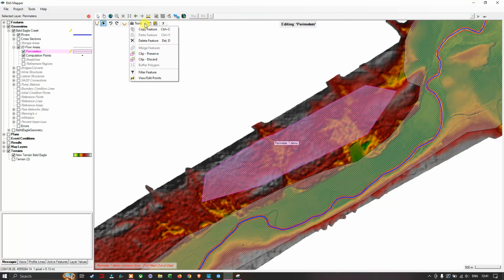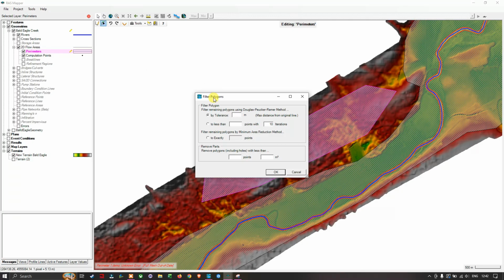So I'm gonna click this down arrow button. So we have this different set of options here, starting with the copy feature, delete feature, and followed by the clip preserve and clip discard and filter feature. So we have this one option called filter feature. So I'm gonna click this. In the filter feature here, we can make some adjustment to the number of points, if you have a very complex structure. So I'm gonna close this.